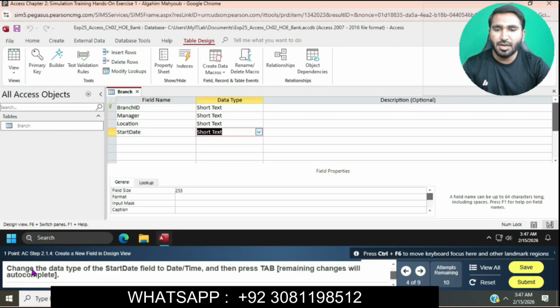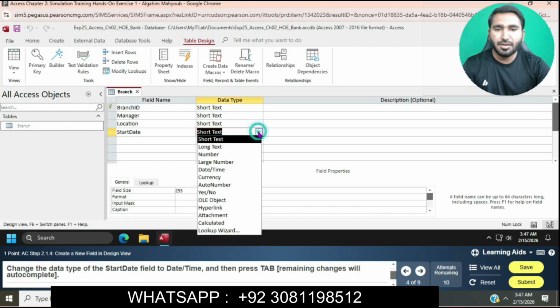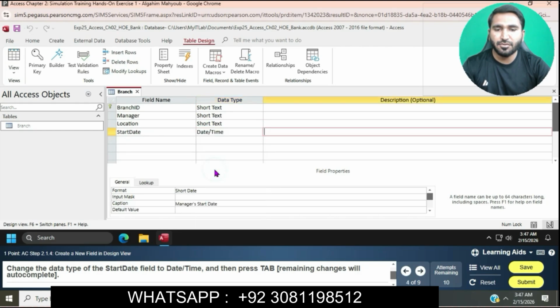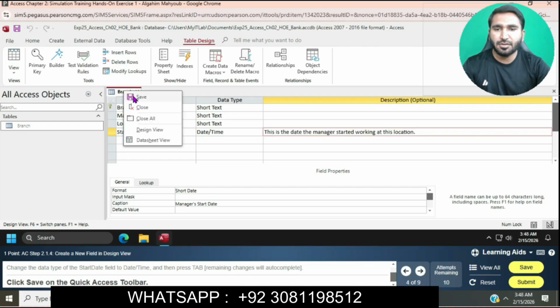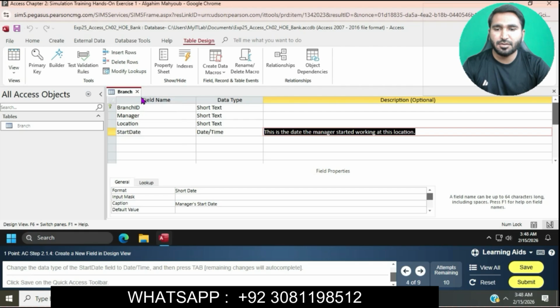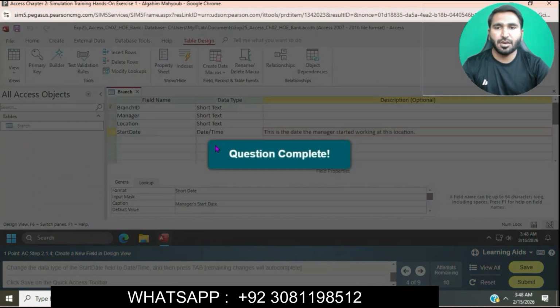So change the data type of start date field to date time and press enter. So we will change the data type of this start date field to date time. We will select our start date field and right click on data type arrow. So we will select date time data type for this start date field. Okay, press tab. Click save on the quick access toolbar. Click on save button. This table will be saved. Okay.